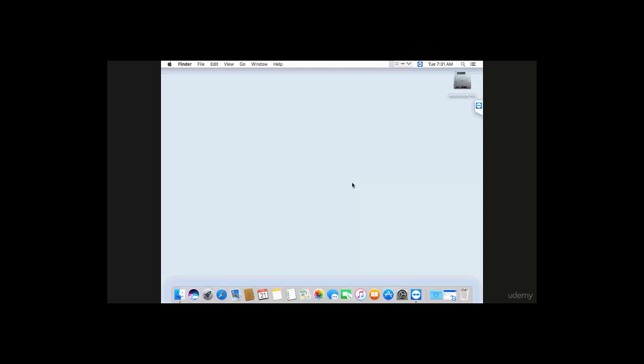In this lecture you're going to learn how to set up Python on a Mac computer. If you are a Windows user, you can skip this lecture, because we explained how to set up Python on Windows in the previous lectures, and those instructions will also work for Linux computers, because a Mac is based on Unix.